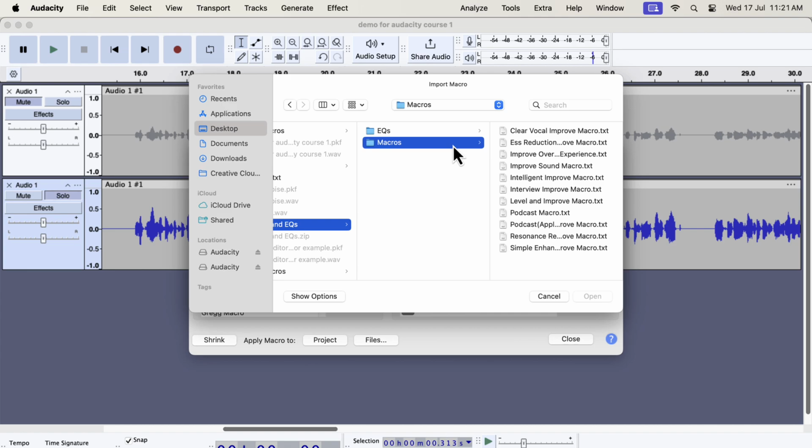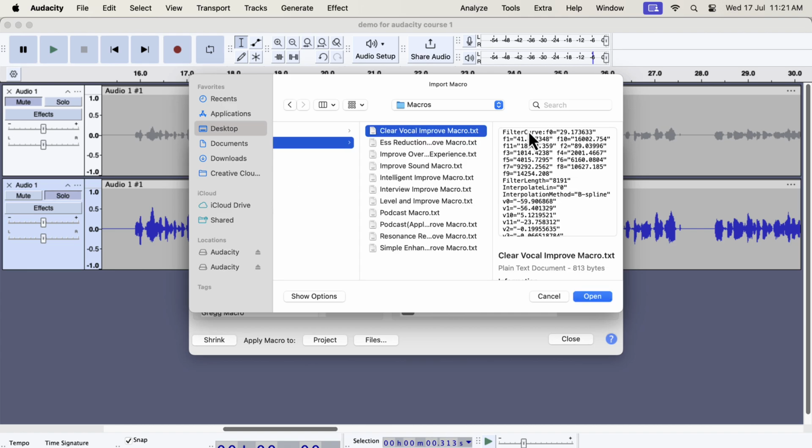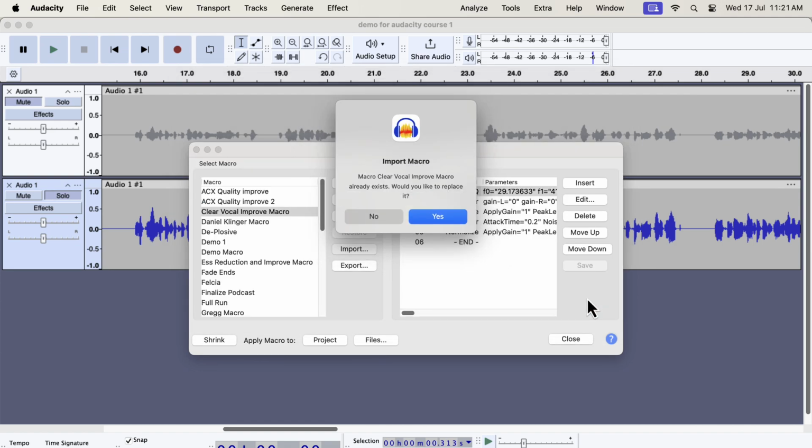From the file name, you would know which macro it is. Each TXT file is a separate macro. You have to select a macro and open. You have to import the macros one by one as Audacity does not support bulk import of macros. I already had the macro, so it is asking me to replace it. You won't see this message installing for the first time. If I click yes, the current version of the macro will replace the older version.